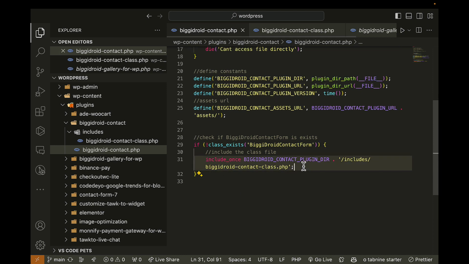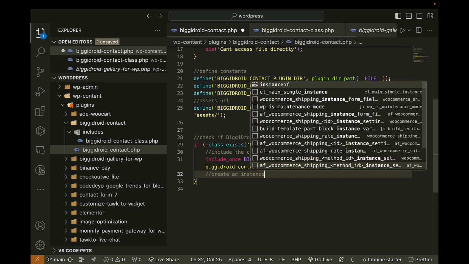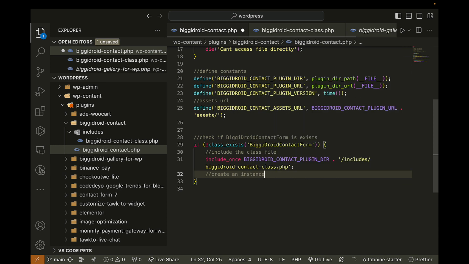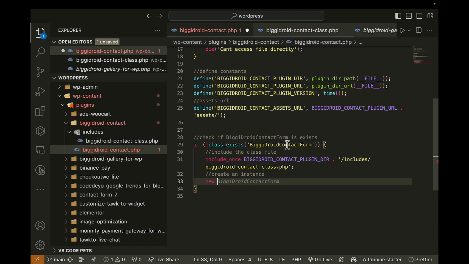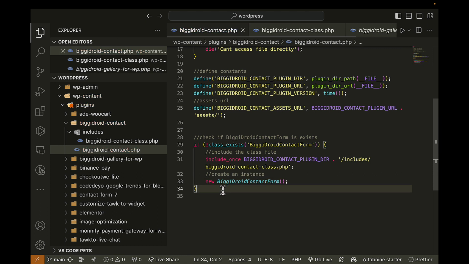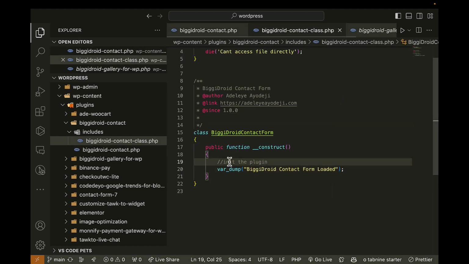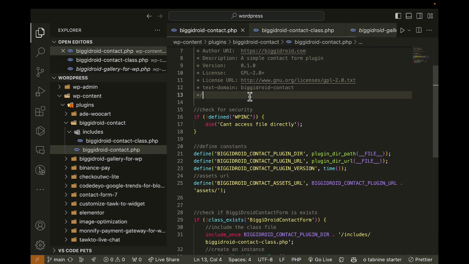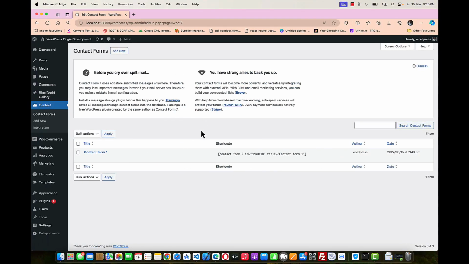Nevertheless, let's continue. So once this is introduced, the next thing is to instantiate the class. So let's create an instance of it. Normally you can use the singleton method, but I just love to make things very easy. So what I will just do is just new Bigidroid contact form. So copy and paste it here. I mean, we are done. That's it. So this will instantiate the class and it will automatically run this. So click on save and let's try to enable our plugin and see if that works.